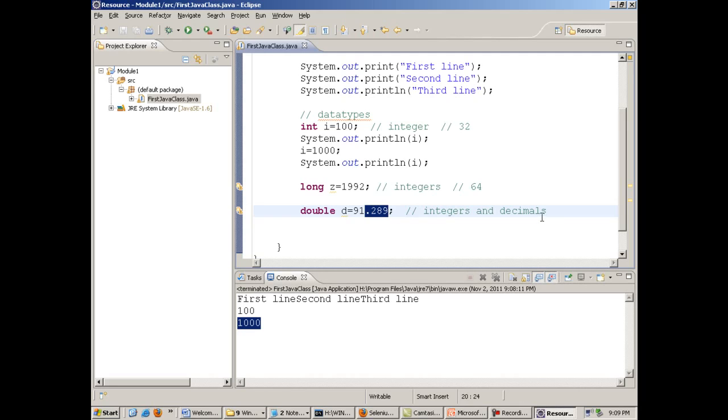Now there is another data type known as character. Char c equals, in single quotes you write the character. The character can be English, French, Chinese, any character, but there should be just one character. You cannot write multiple characters inside it. So just one character at a time.